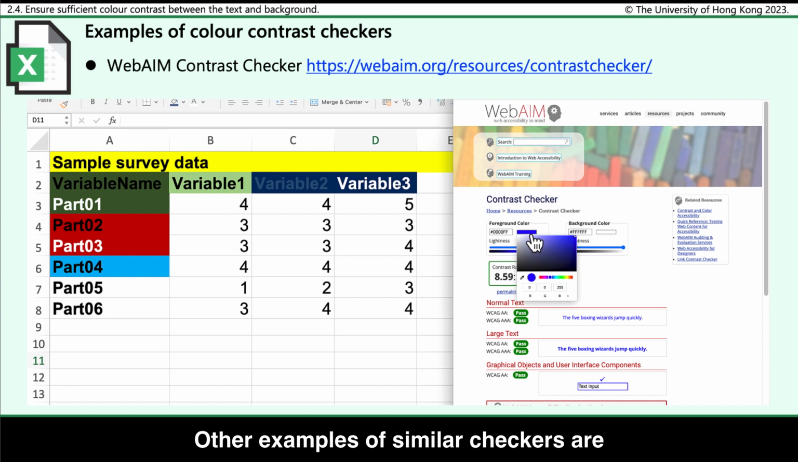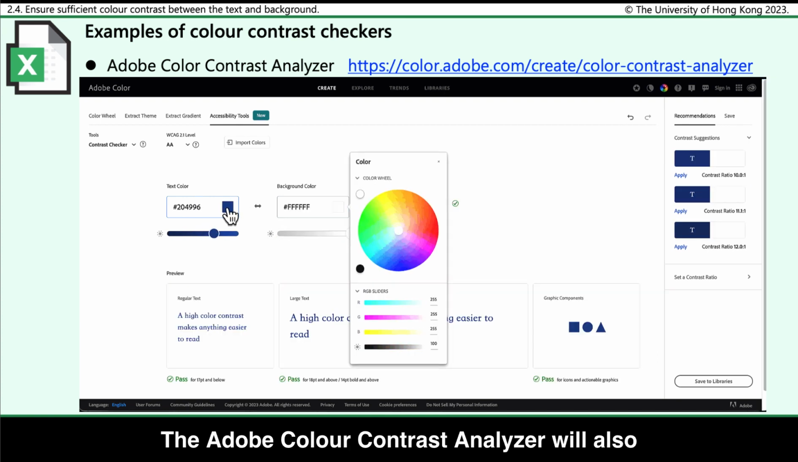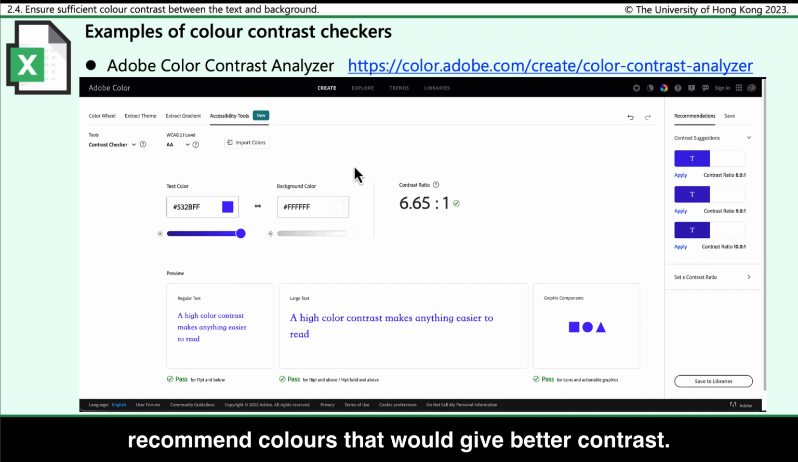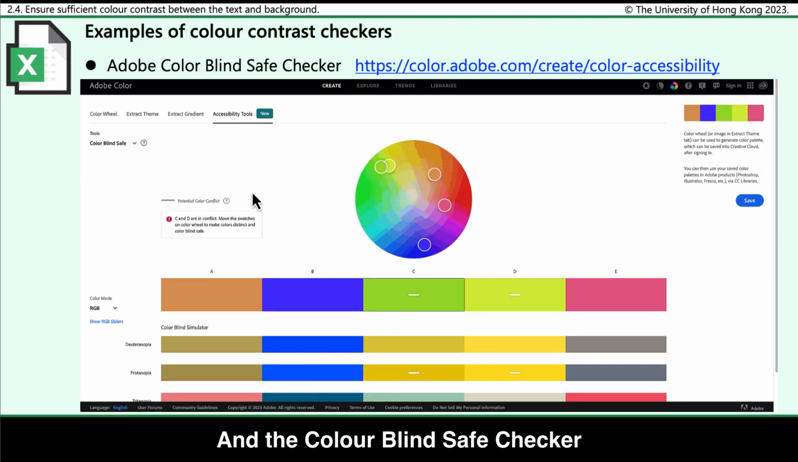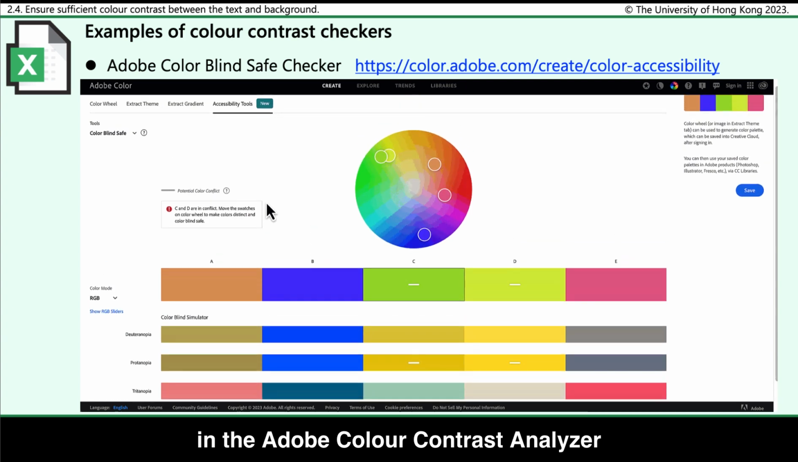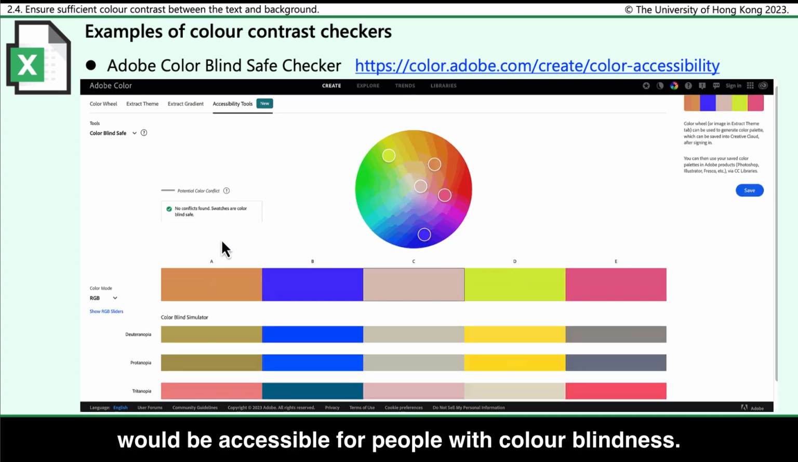Other examples of similar checkers are the Web AI Contrast Checker and the Adobe Color Contrast Analyzer. The Adobe Color Contrast Analyzer will also recommend colors that would give better contrast. And the Color Blind Safe Checker in the Adobe Color Contrast Analyzer can check whether the color theme or palette would be accessible for people with color blindness.